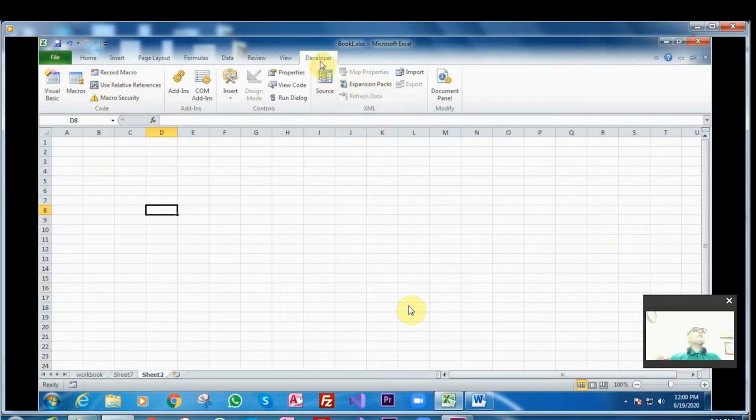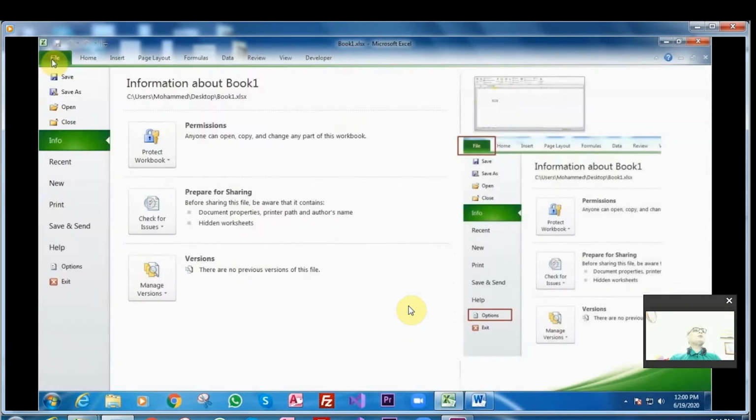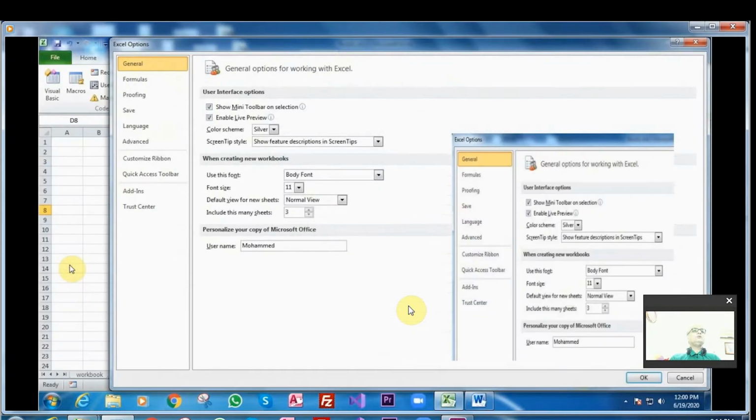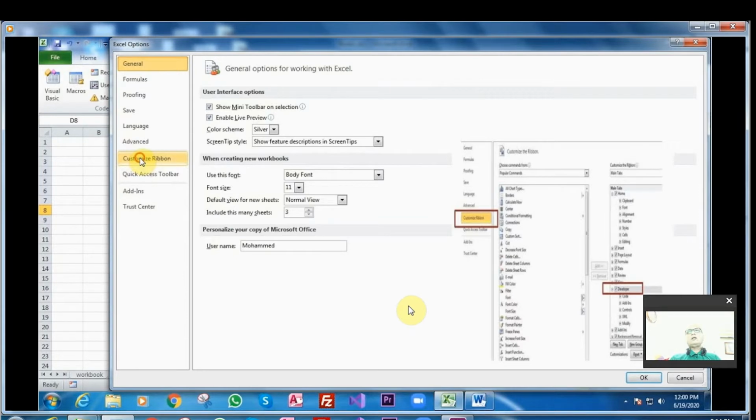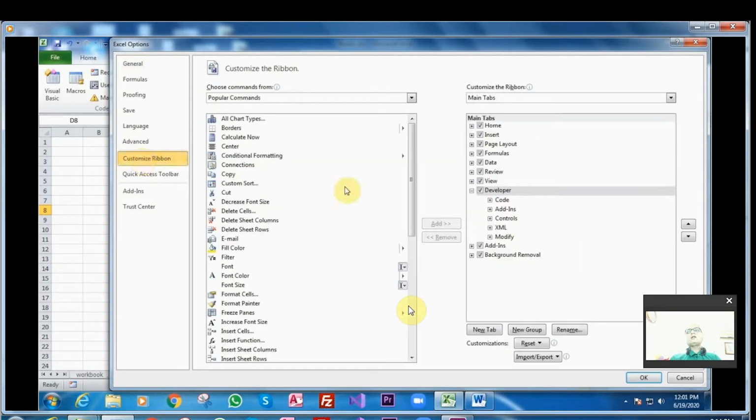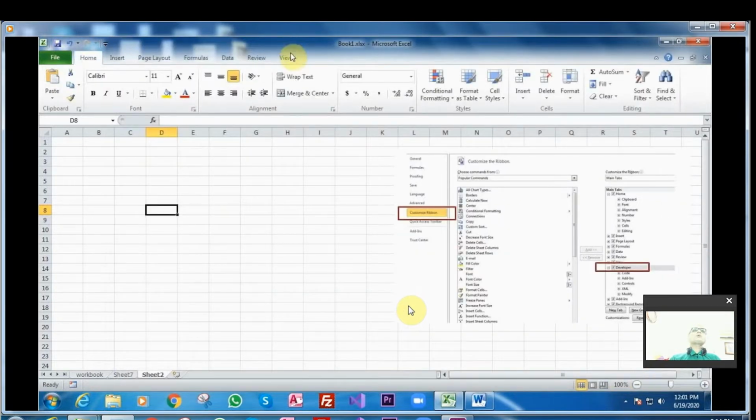I will remove this Developer tab and I will explain to you how to bring it back. I will go File, Options, Customize Ribbon. I will uncheck Developer and I will press OK. So right now you cannot see it. Now I will explain to you how to bring it back.